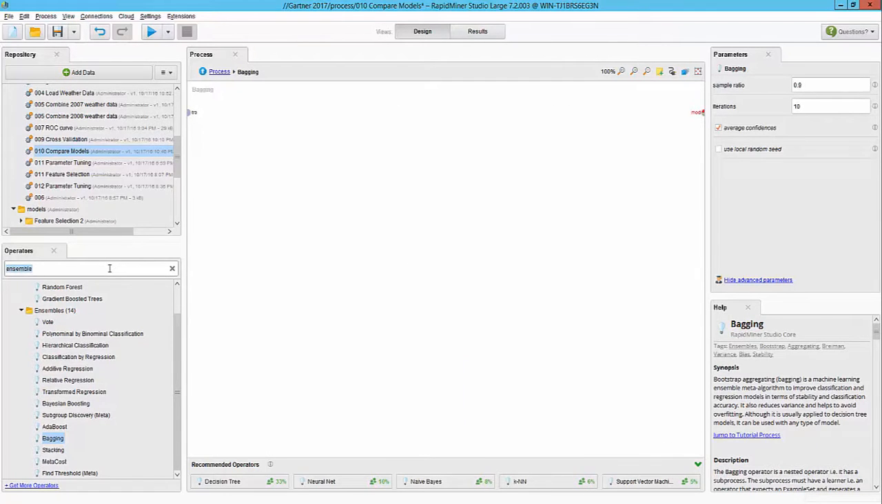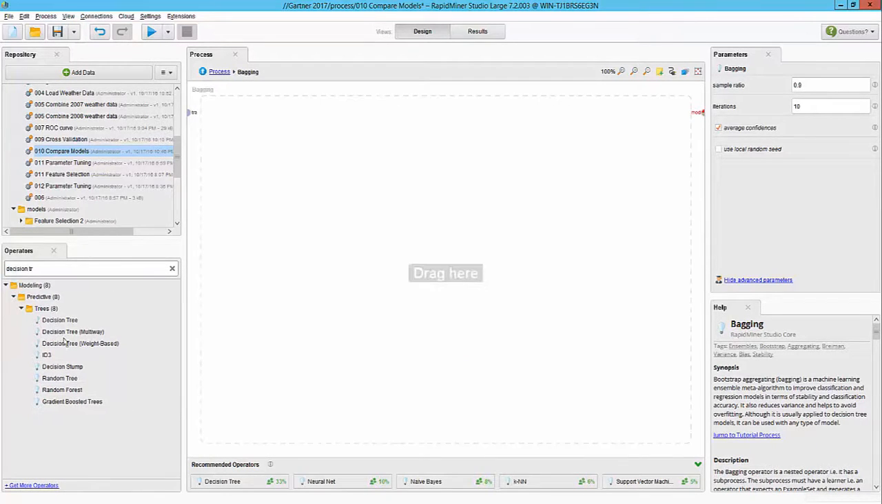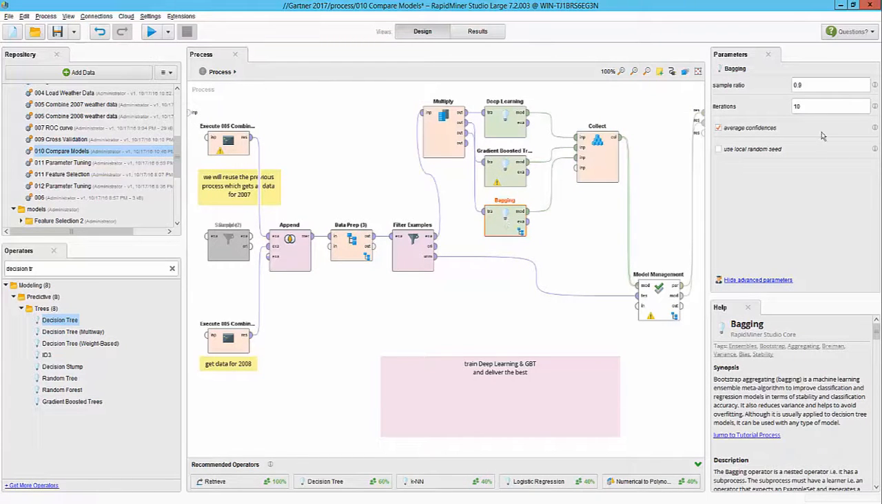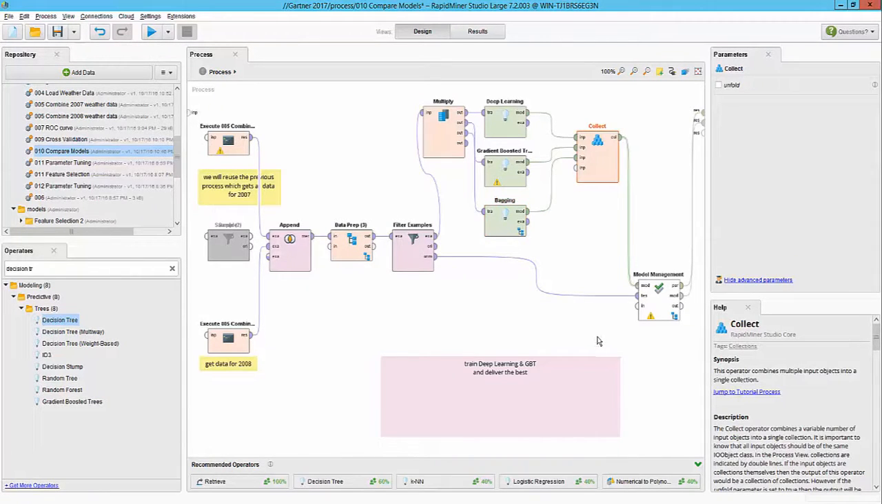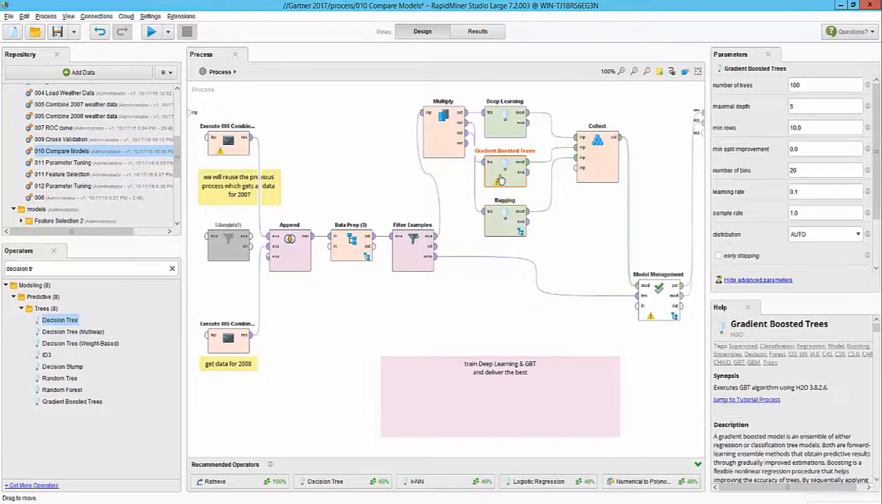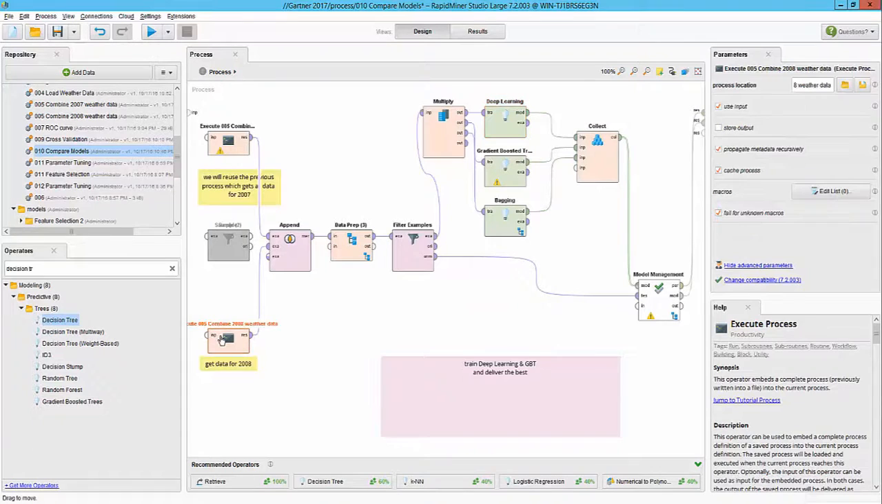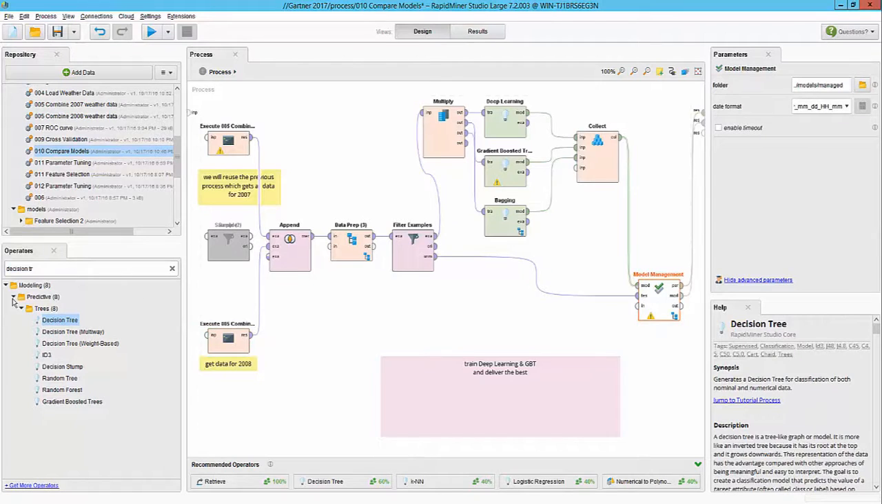Inside the bagging operator, I'm going to use a simple decision tree learner, and I'm going to change one parameter for the bagging, which is we'll provide 100 iterations, so it will actually create 100 decision tree models. At this point, our bagging model is ready, along with the gradient boosted trees and deep learning models, and we're going to run this workflow to find which is the best out of these three models when it comes to testing against the 2008 dataset.